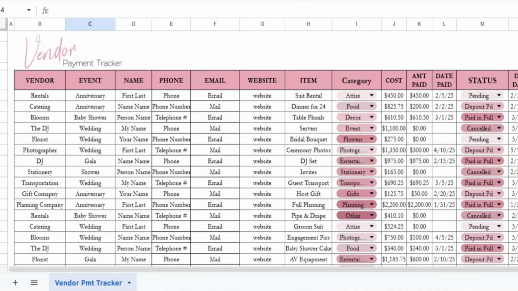This vendor payment tracker is perfect if you're planning a party or if you're an event planner yourself. This is helpful to make sure that your vendors have been paid, what's the status of it, what's the due date, and things like that. So I'm going to show you how it works.